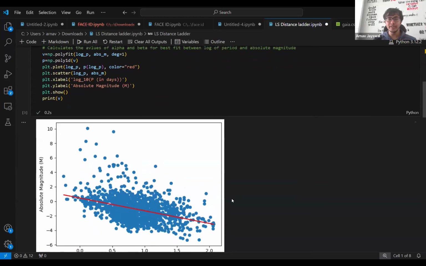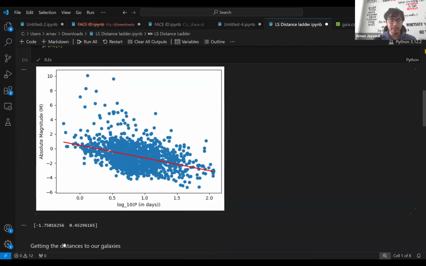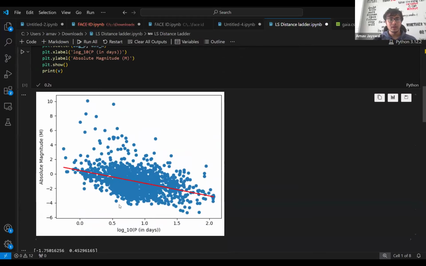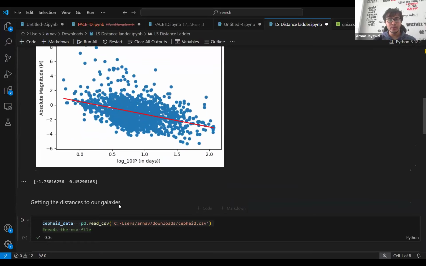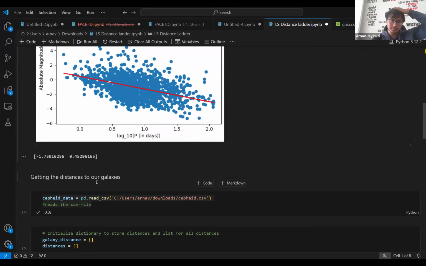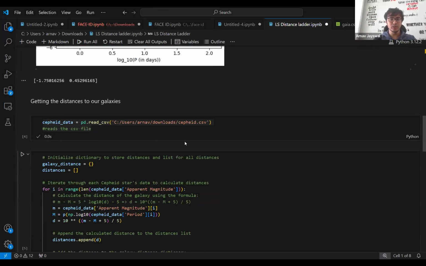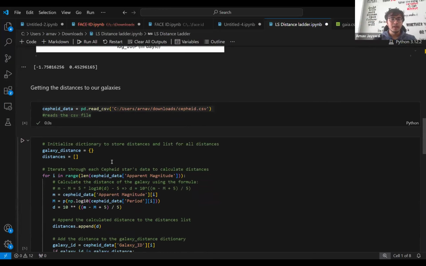So based on the best fitting line for the stars near to us, you get an alpha and beta. After you get the alpha and beta, you just extend it to the Hubble data. For the Hubble data, you read the cepheid.csv file. The cepheid.csv will have just one less column. It won't have the parallax angle.